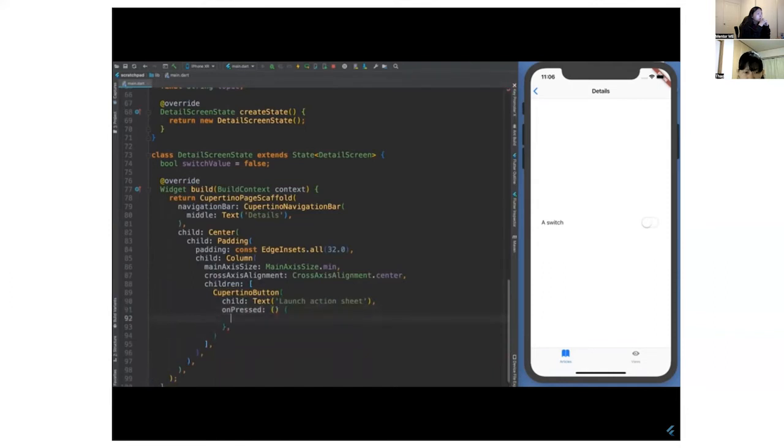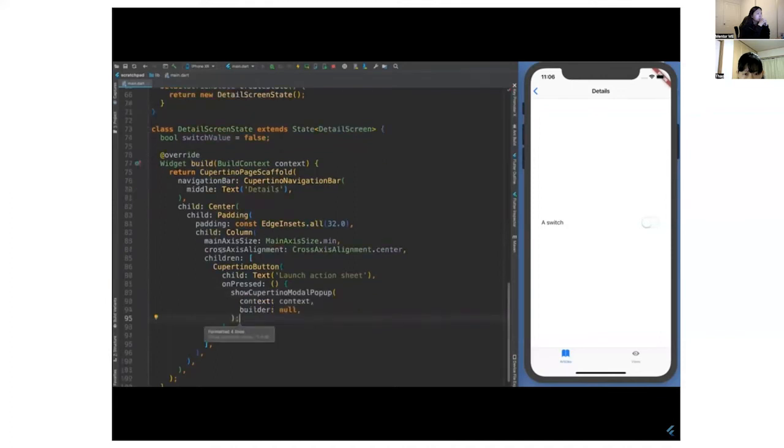And again, a void callback for the onPressed. And in here, I'll use show Cupertino modal popup. That's a top-level function provided by the package to launch a modal widget. It takes a context and a builder. I can reuse the current context there. And for the builder, that gets its own context. There we go.